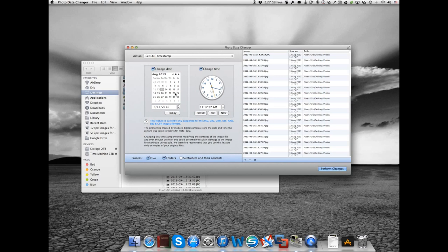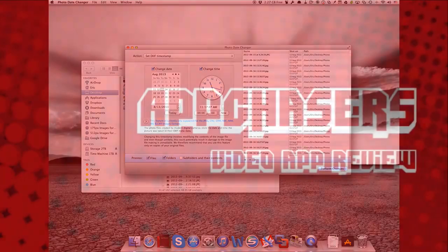Now, one caveat here, if your files were scanned in, if they're not taken from a digital camera but were instead scanned in and they don't have any EXIF data, then Photo Date Changer is not going to be able to create EXIF data for those files. So just a word of caution, this only works on digital photos with EXIF data already embedded. But other than that, we really like the app, and again, it was Photo Date Changer, and it's available in the Mac App Store.